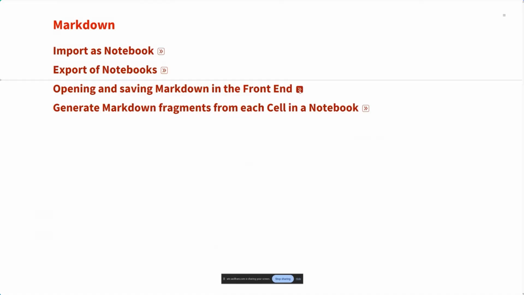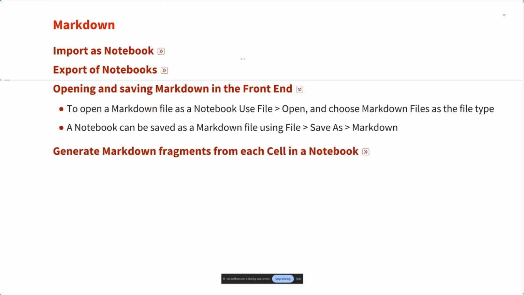Markdown is integrated in the front end so that you can very easily open a Markdown file, just go to the main menu and use File, Open, and choose Markdown files as a file type. And it will open as a Wolfram notebook. Similarly, you can save notebooks as Markdown files. Obviously, keep in mind that this is lossy, as I just showed. Many output expressions will be converted to images. But you can do it using, again, File, Save As, and choose Markdown as the format of the document.